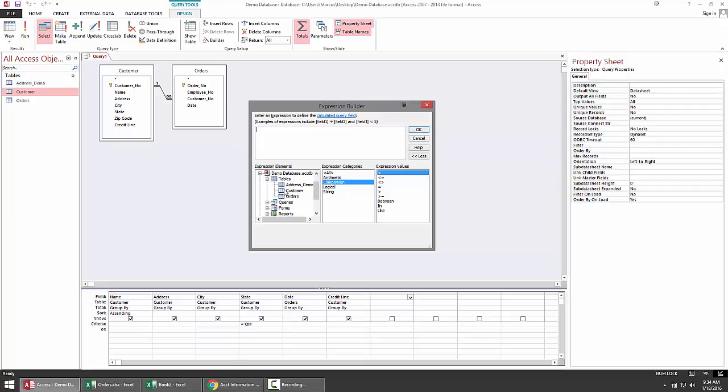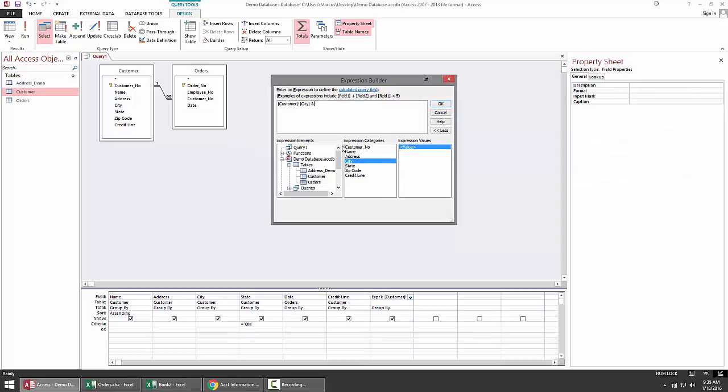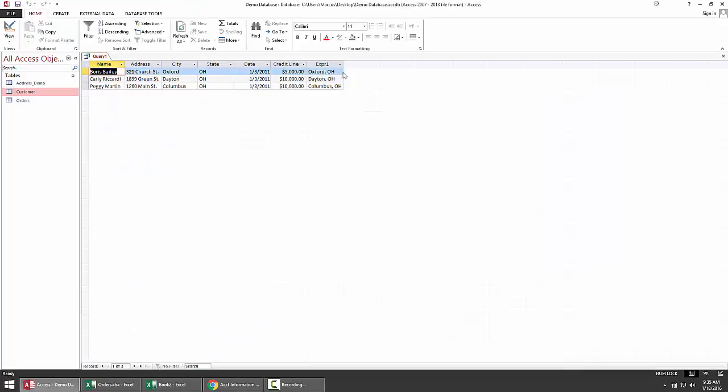I'm just going to do a quick concatenate. I'm going to do city. The ampersand is the join between two fields. If you want to join two fields together, concatenate is the technical name for that. Use the ampersand sign. And state. I'm going to hit OK, and I'm going to hit run. And you can see here now the city and state are concatenated together.